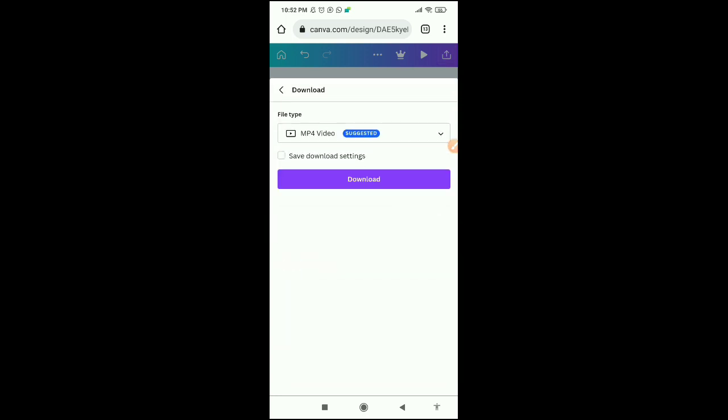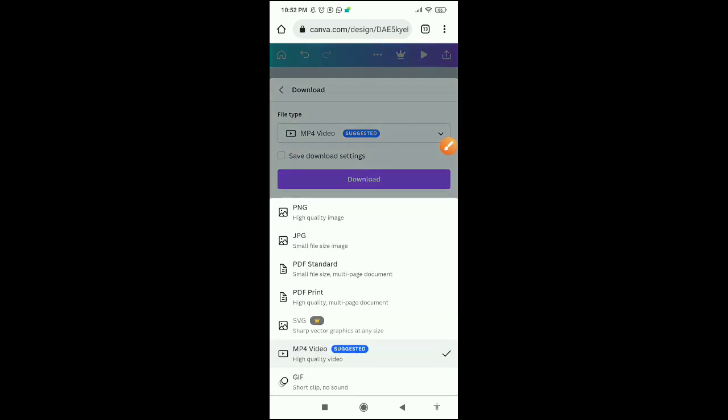Now they told me already an MP4 is suggested, so I will click. To see more options, you click on the arrow here. You see PNG, JPG, PDF formats. If you want a picture, or a short clip, the GIF, you can choose it. The one that is ticked is the suggested one, MP4.